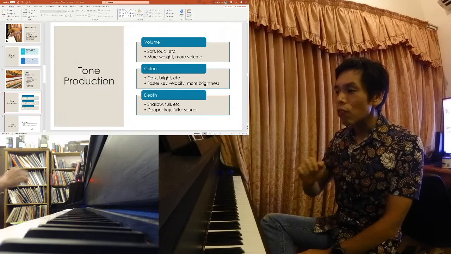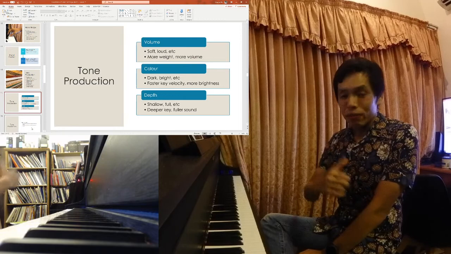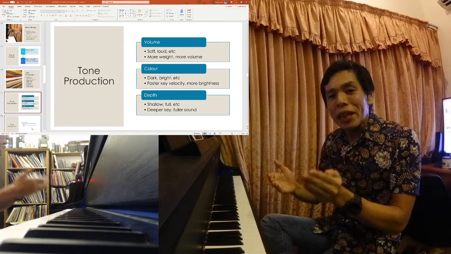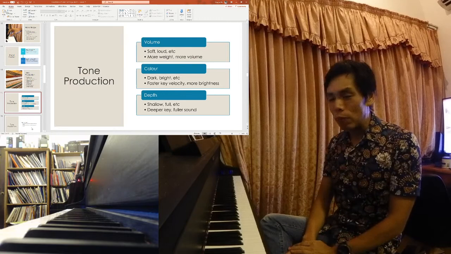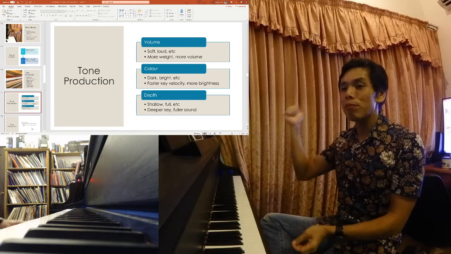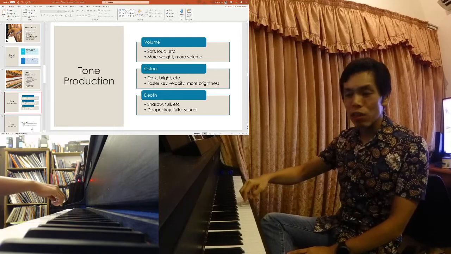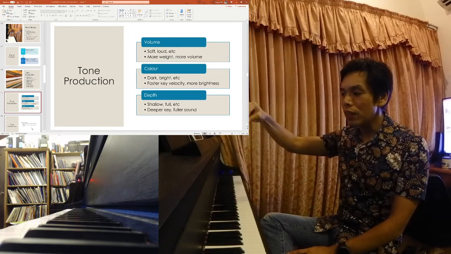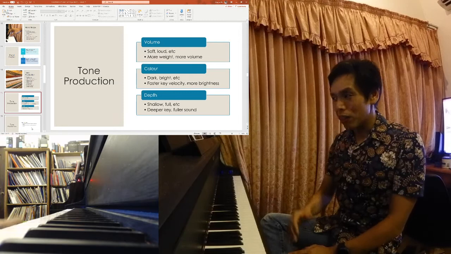So, let's talk about characteristics of tone, because you need to modify a sound, so you need to know what you can actually modify in a sound. We have first volume. You can modify the volume so you can play softly or loudly. If you have more weight, you have more volume because the hammer will hit with more force. You can demonstrate easily. Let's say you use just a second finger, let it drop freely, and then you combine three fingers now, you get a louder sound immediately. That is simple to demonstrate.